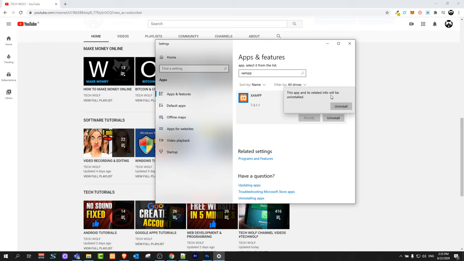This app and its related info will be uninstalled. This means that everything, all applications, everything that you have created, all databases on MySQL will be uninstalled if you click this button, Uninstall.